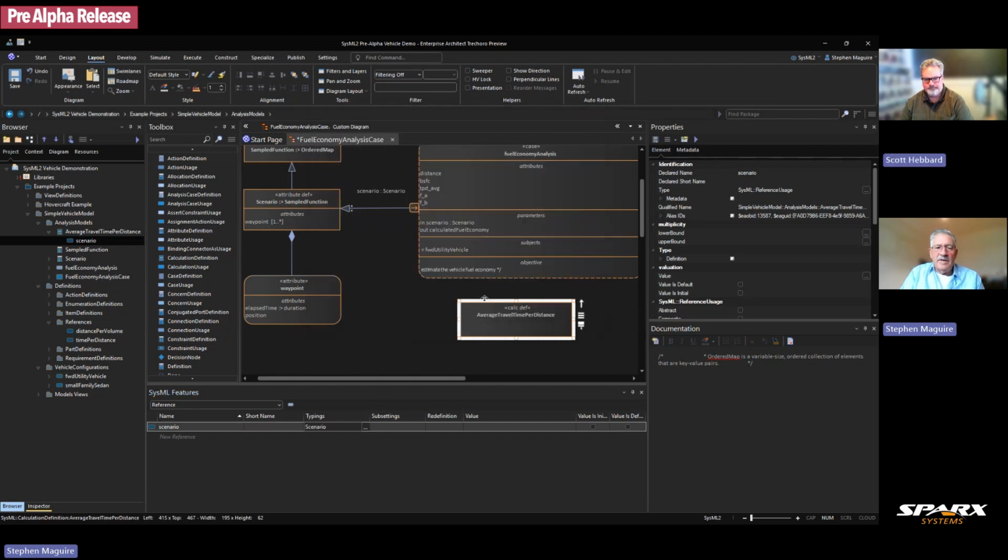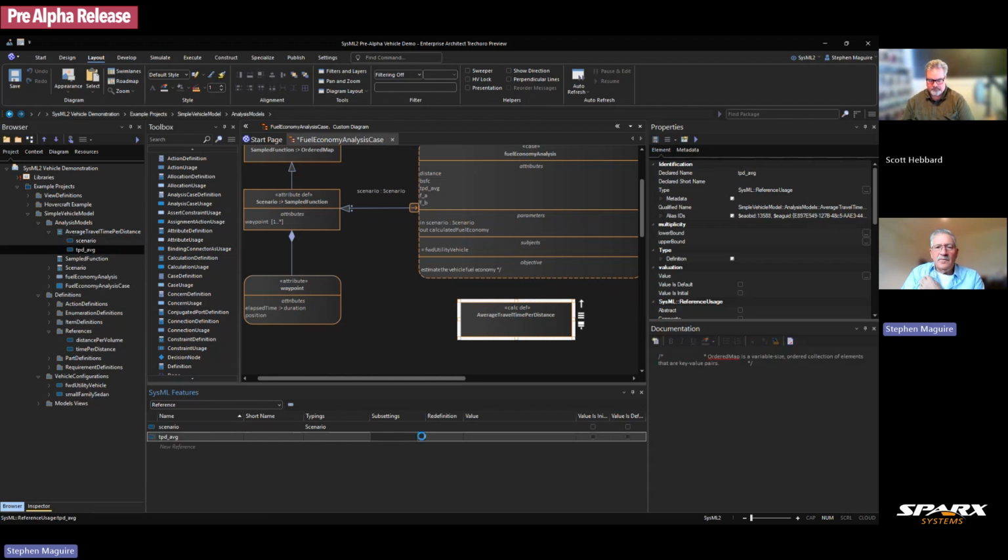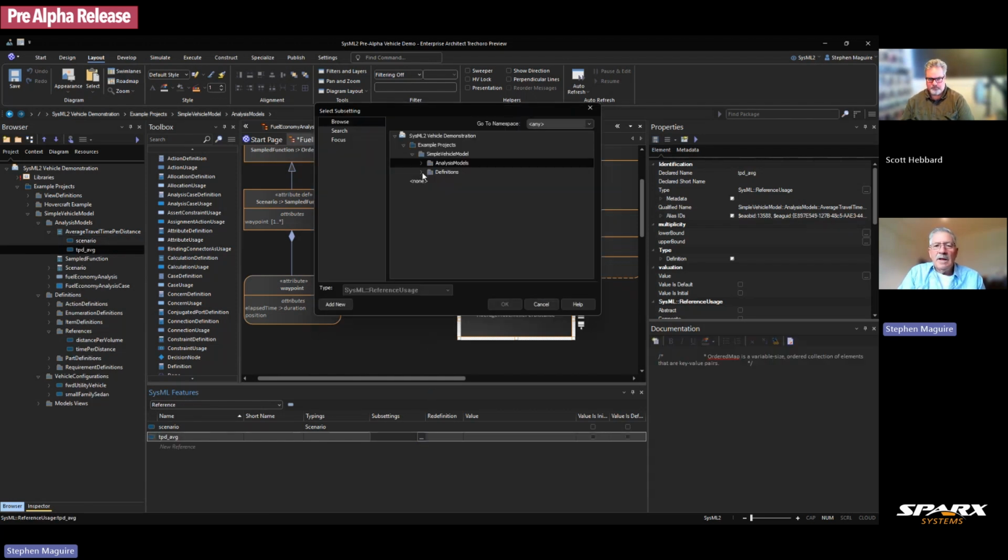So we're going to type it by that. So we've already defined what that's about. The other thing we need to put in here is the time per distance average. So let's do that, and that will be a subsetted one. So again, we'll put that one in there. Now we need to subset that against our reference that we created earlier. So again, that will pop up, and under our definition references, time per distance.